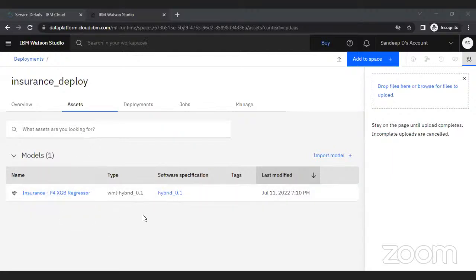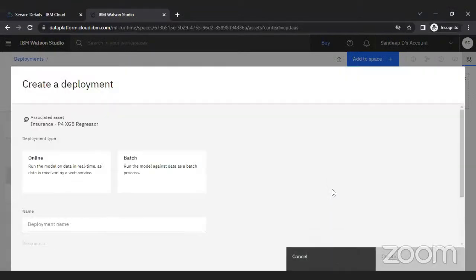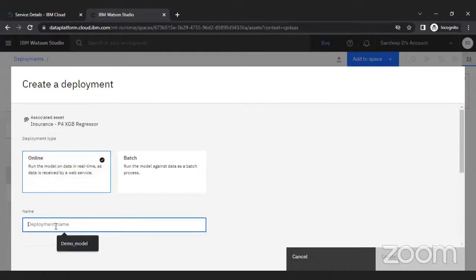Then after deploying, you will be landing onto this page. Here, if you hover, on your right you will be getting two options. The first is to delete and the second is to deploy. So hover onto your model, click on deploy, and select the online deployment type. Online means we want to run our model in real time, so we are going to deploy the model as a web service.